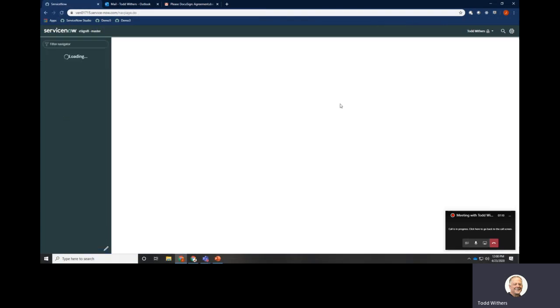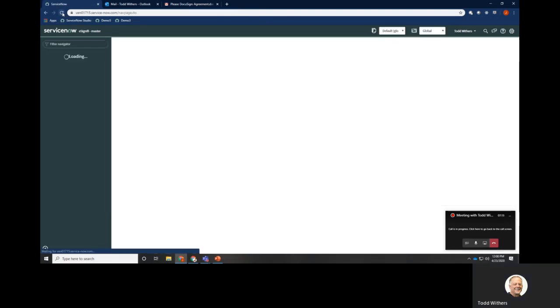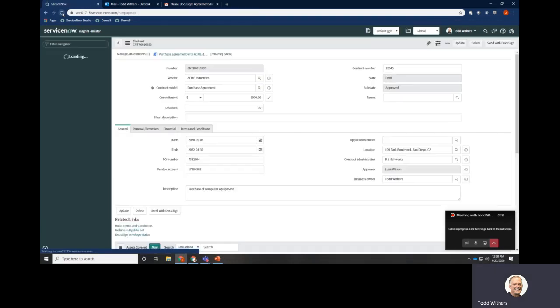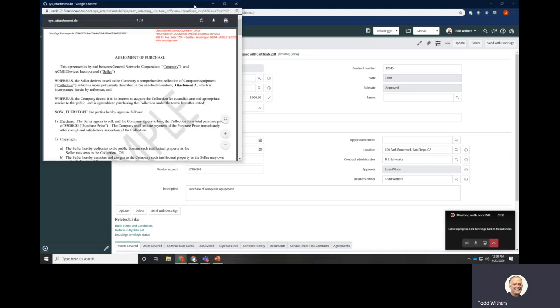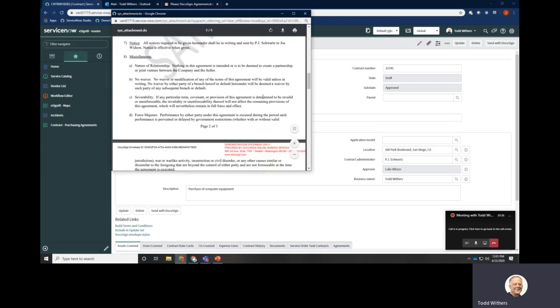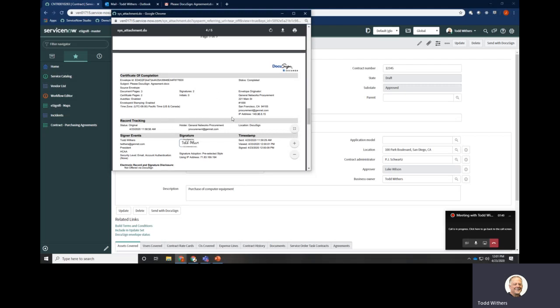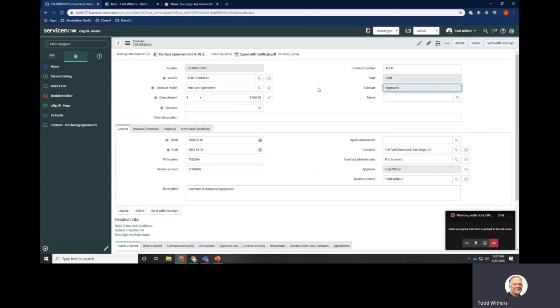Let me just go ahead and refresh this screen. Yeah, try one more time. There we go. And so here's our signed document that's been signed and downloaded right into ServiceNow. You can see this is that signed document with the 2 signatures at the bottom. And the DocuSign certificate of completion. This is optional, so you can have this. And that is the end of the process.